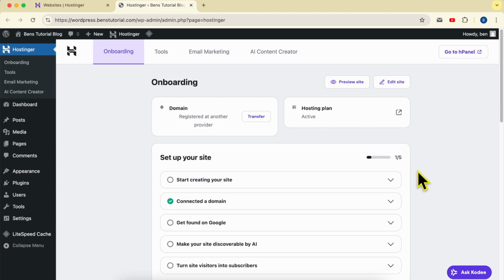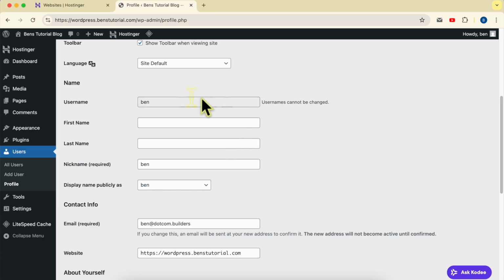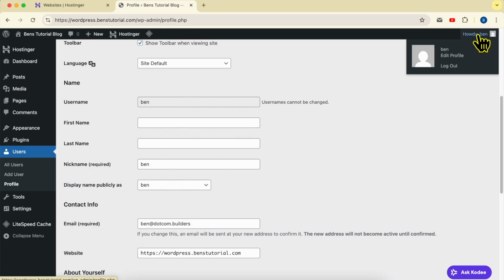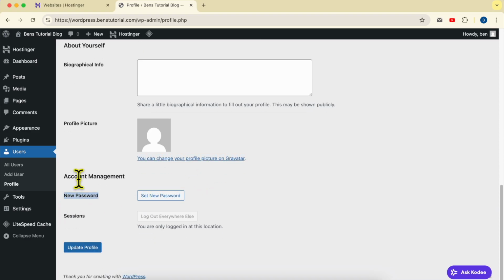And now changing your WordPress admin password is easy. Just go to Users and click on Profile. Now this is the profile you are connected using. And to change your password, just go to below Account Manager, click on Set New Password.